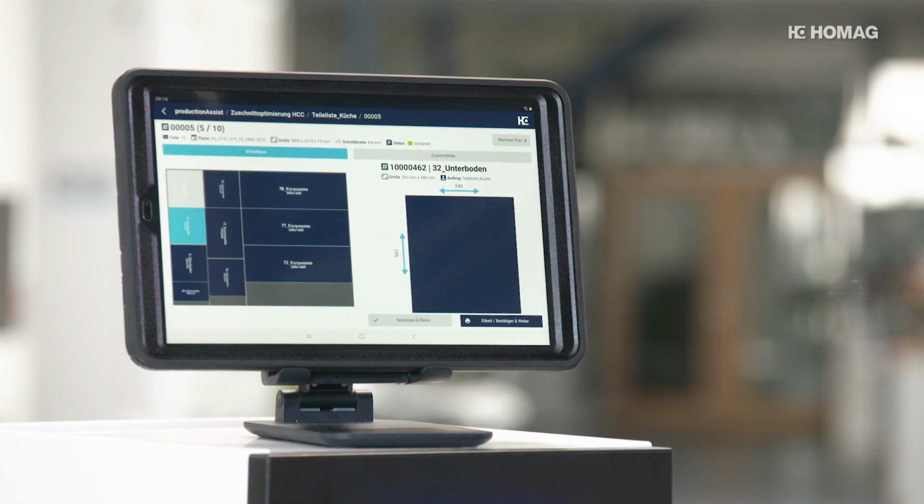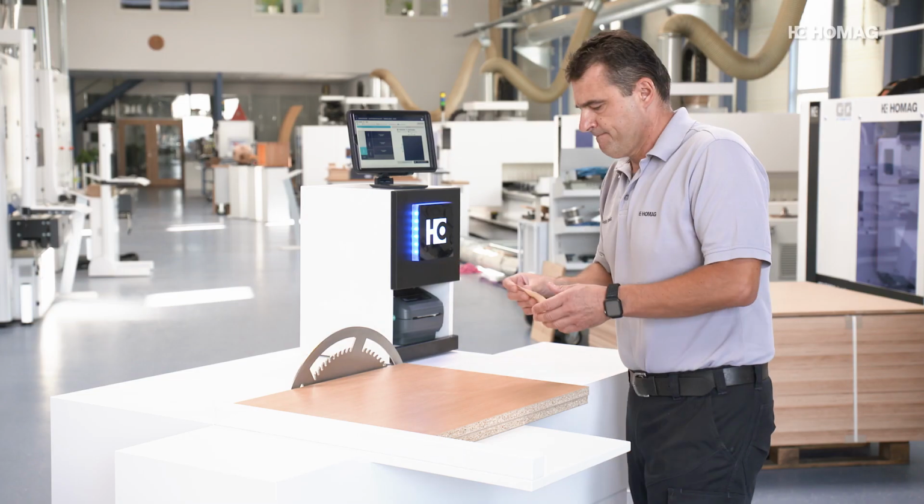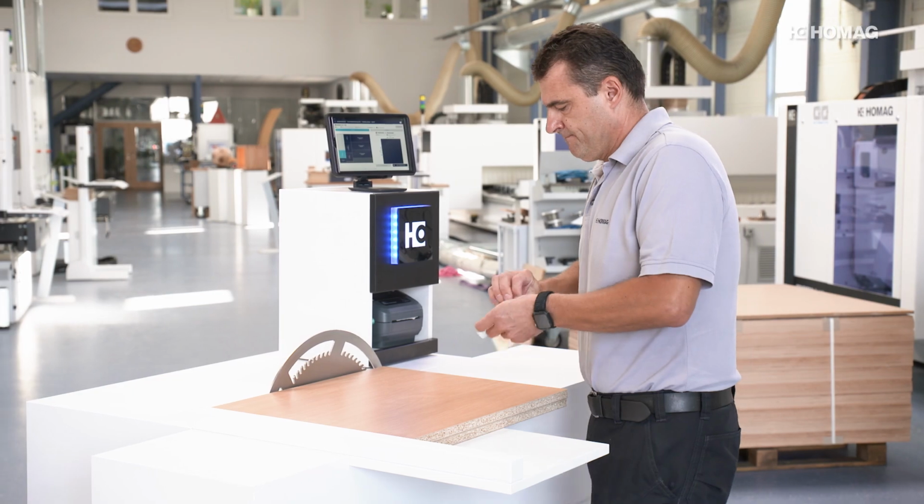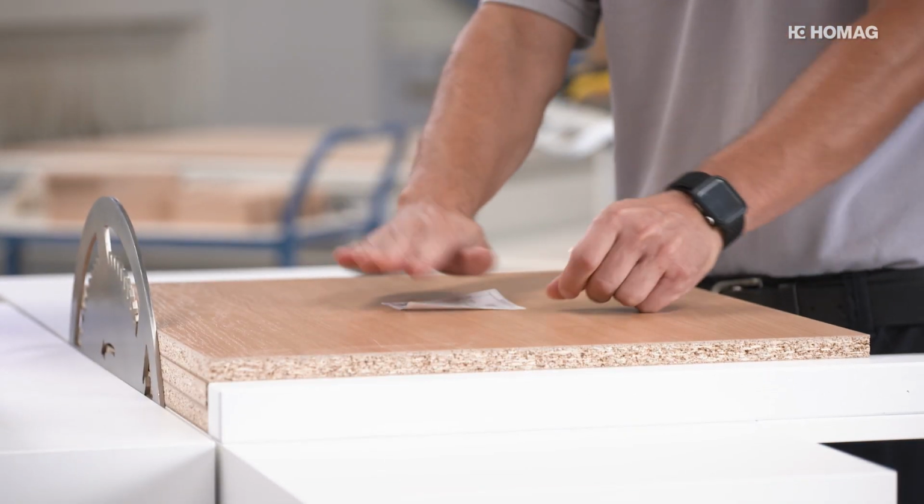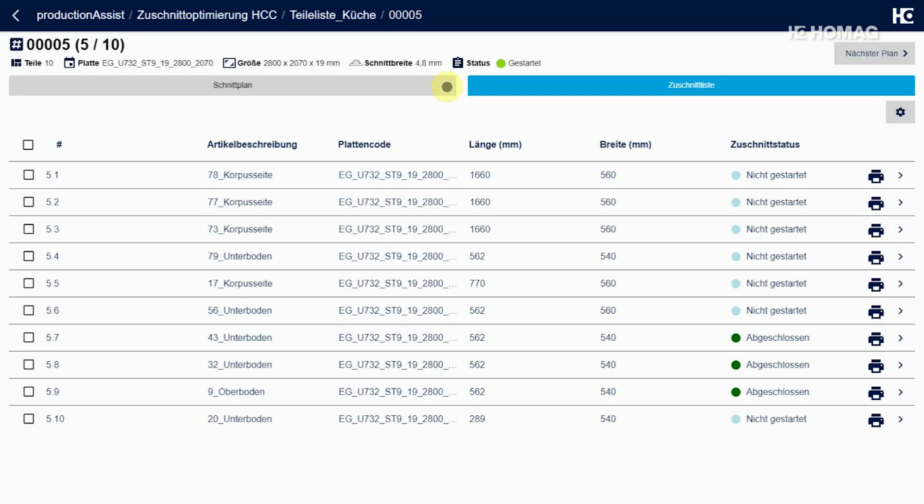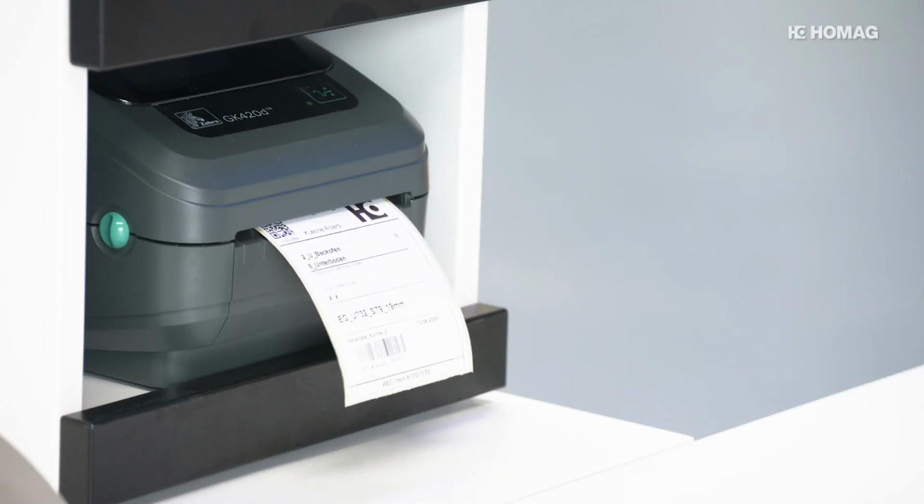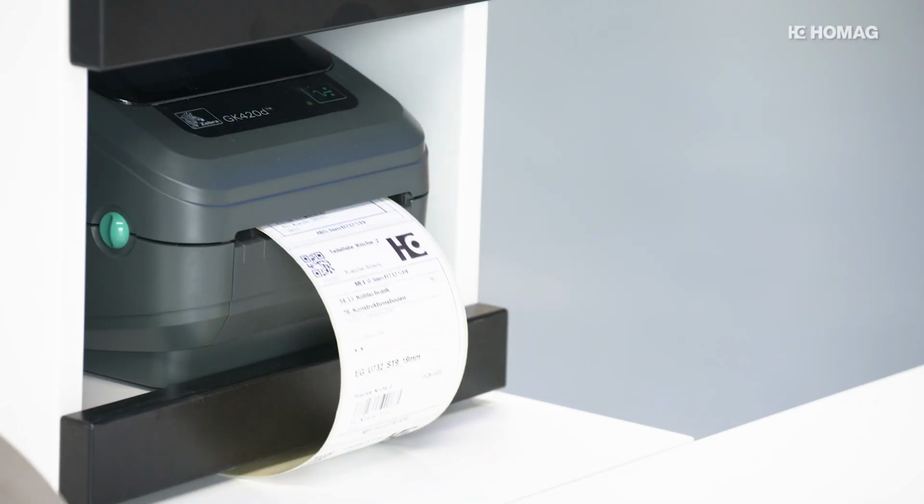The operator saws the workpiece and applies a label to it. The app guides the operator through the cutting pattern. If you do not want to process the cutting pattern workpiece by workpiece, you can also first produce only the strips to be processed and apply the labels afterwards once you've selected to print all corresponding labels at once.